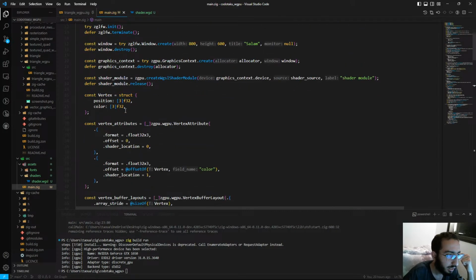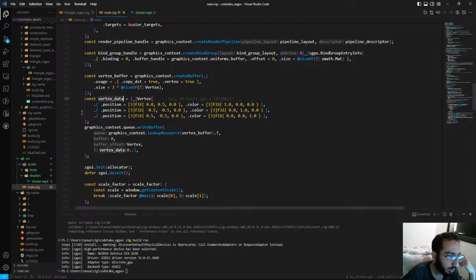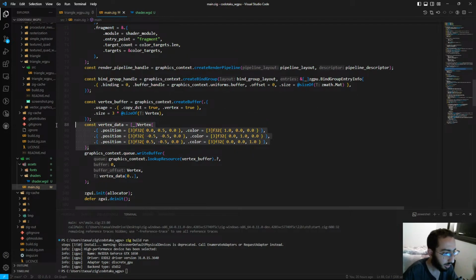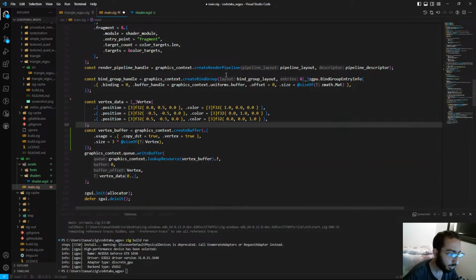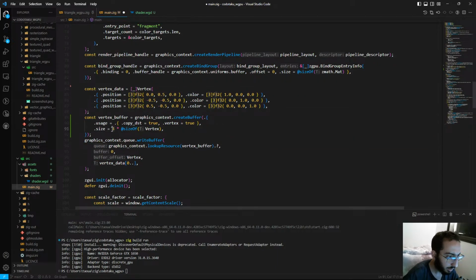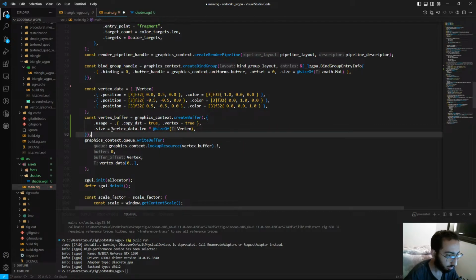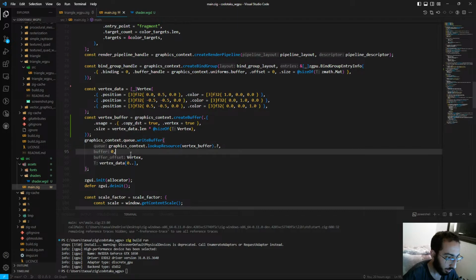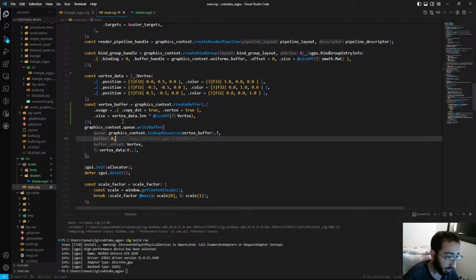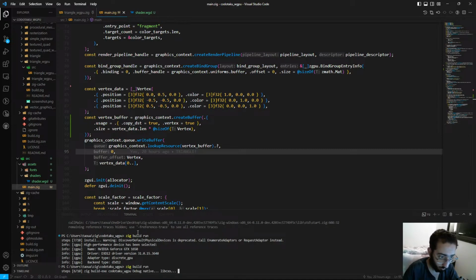Hold on a second. Let me see. There you go. So why not actually put the vertex data first? Am I missing something here? Then here, basically take the vertex data dot len. So get the length. So when I add another vertex here, I don't have to worry about changing it here too. So that's pretty much it for that one, I guess. Let me just make sure this at least works.